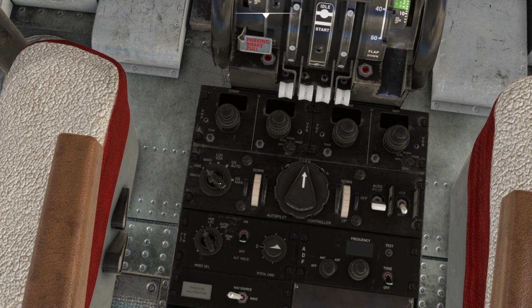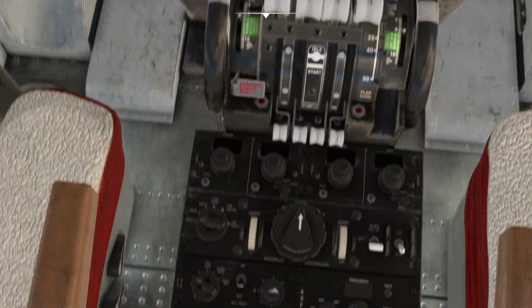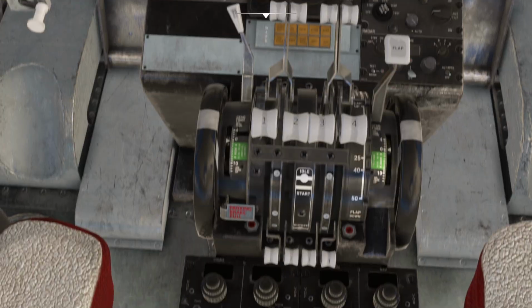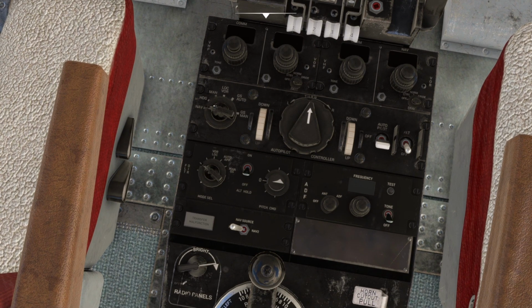Same with nav mode as well. If you want to follow the nav mode, you need to select the CDI to GPS and select both this knob over here, autopilot knob and flight director knob to nav.